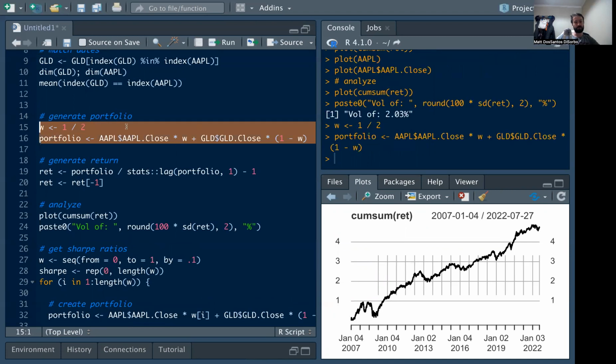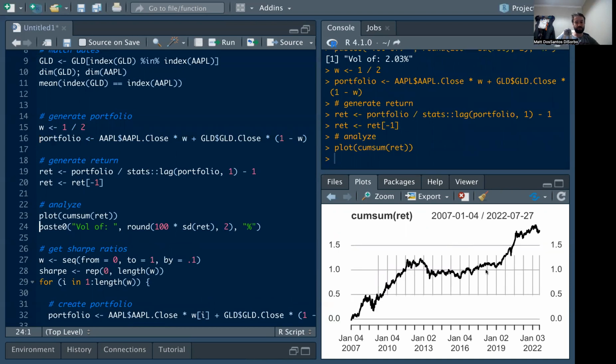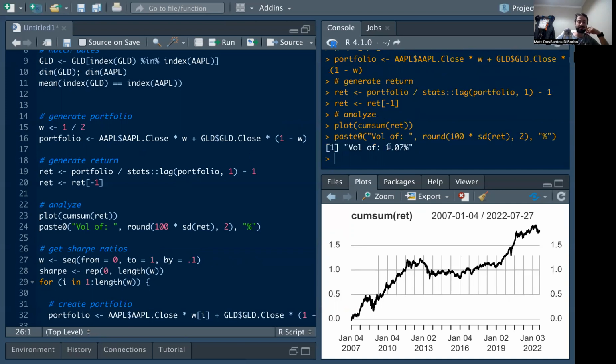We redefine the portfolio 50-50 in both. We define the return, and then we plot the cumulative return. And here, unsurprisingly, the chart looks a little bit similar in shape, but it only goes up to just under 200%. So we get way less return when we put half our portfolio in gold. The trade-off, though, is that if you remember, the volatility of just Apple was over 2%. Here it's 1.07%. So half the volatility.